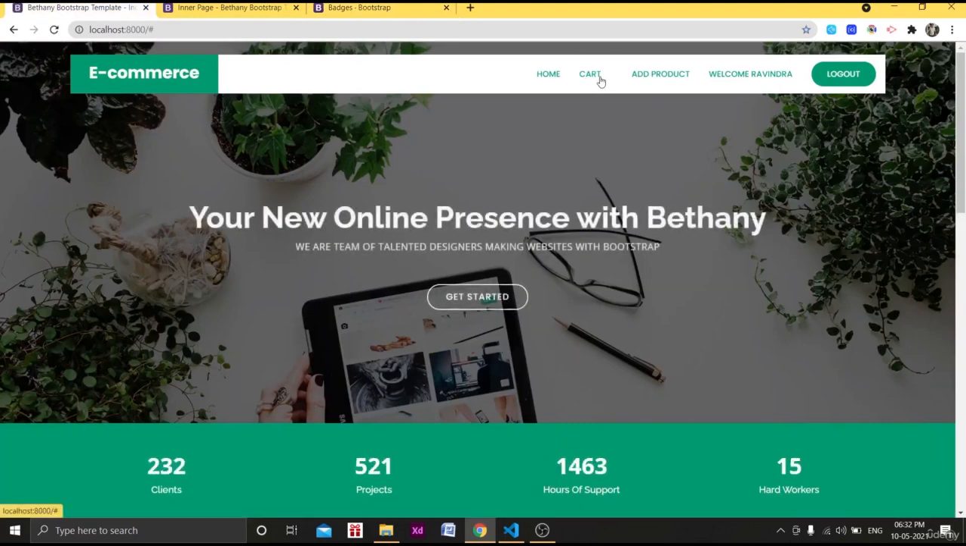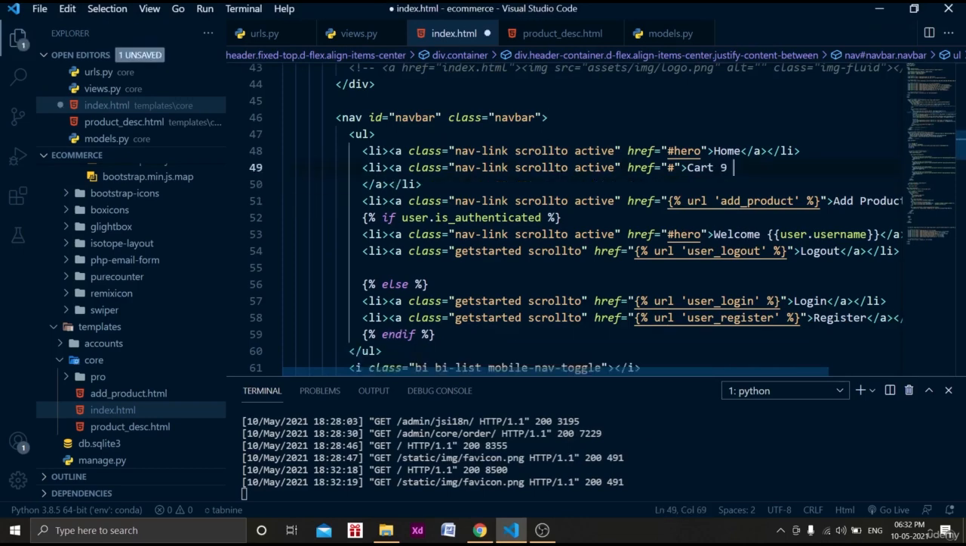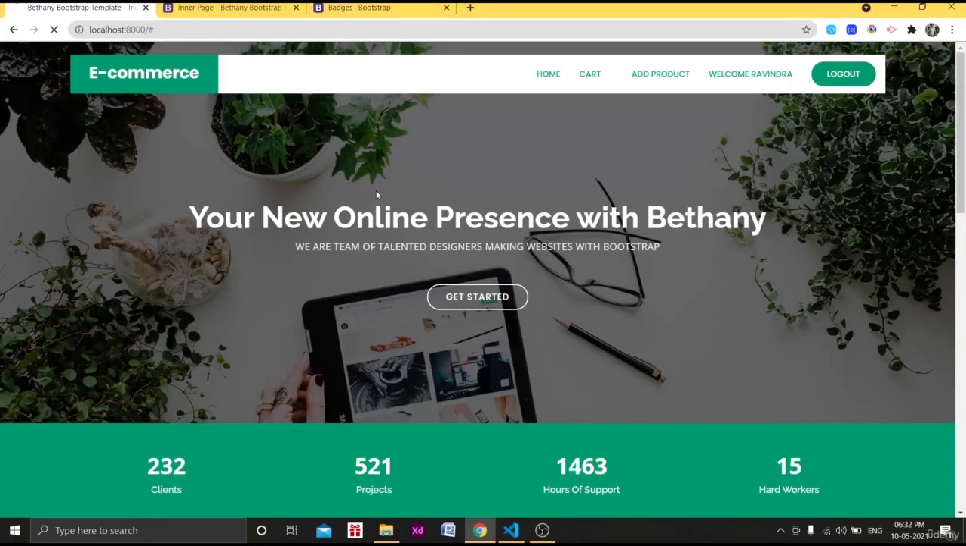So cart, and the 9 is not there, right? Why? What we can do here, by just adding space, we can do for now. We don't have time to change that thing. So cart 9 is here.